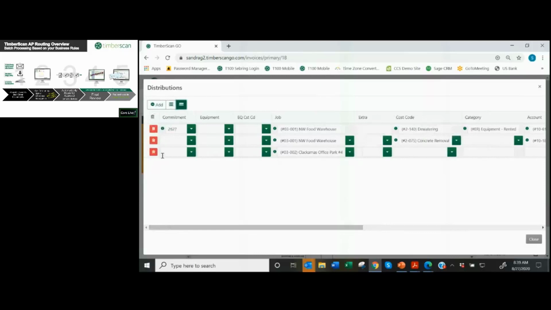But before I do that, I want to just zero in on this commitment, and I've got this little information button, and this is pretty cool. This is a live drill down to Sage showing me the full financial picture. So the original commitment amount, what's been invoiced against this commitment in Sage, what's in the approval process in Timberscan, and the balance. Now, any drop-down menus that I have access to that are not grayed out, I can just simply click and choose whatever item I need.